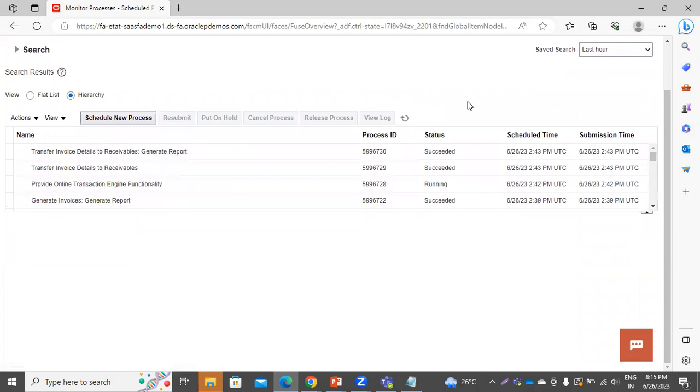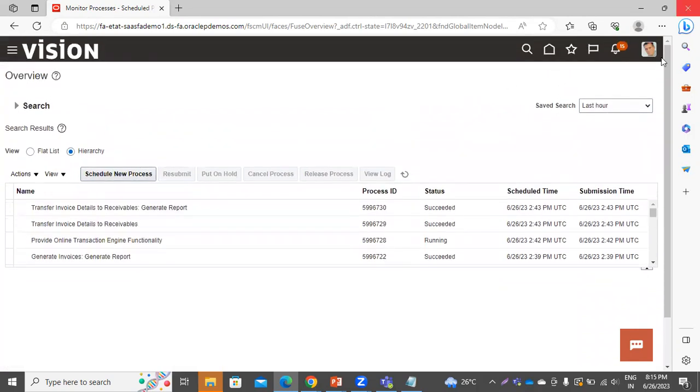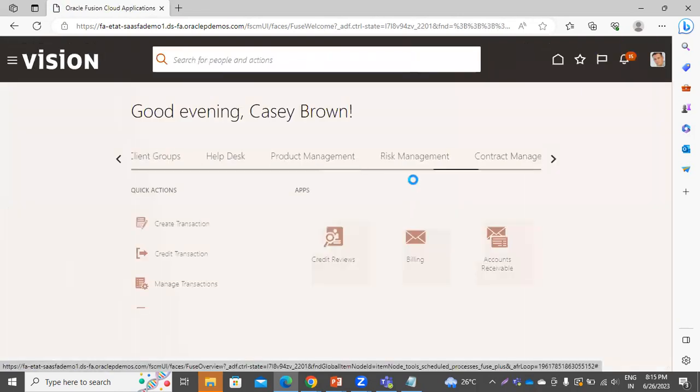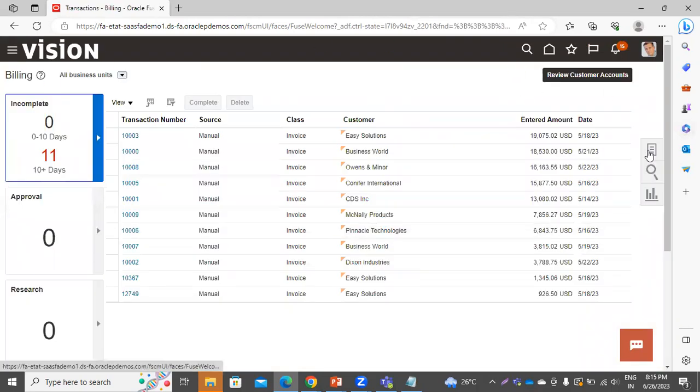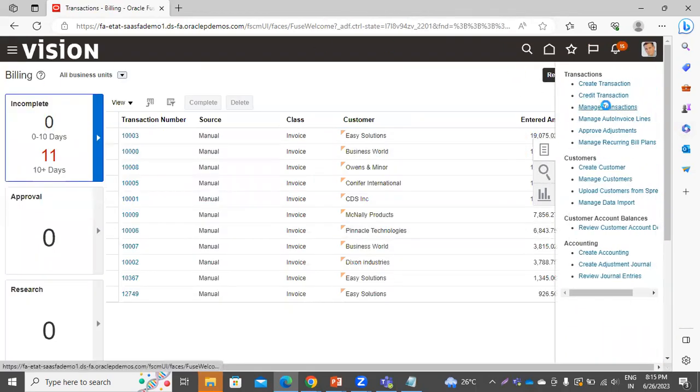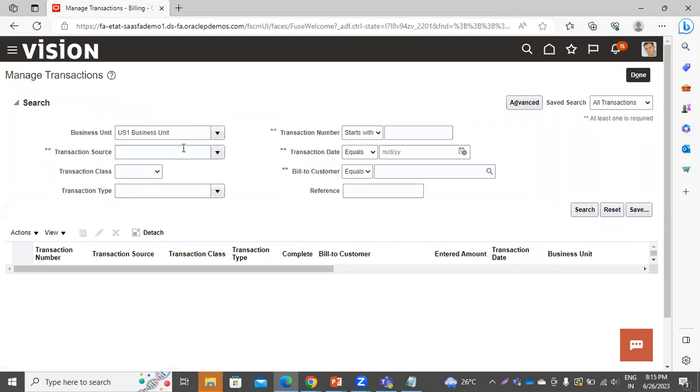I think it is already going on. Let's check the invoice in the manage transaction task. Go to the billing workbench area under receivables. This is the task that is manage transaction. Now here you have to select the business unit and here you have to select the transaction source.